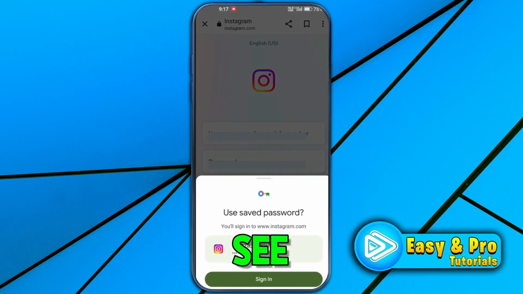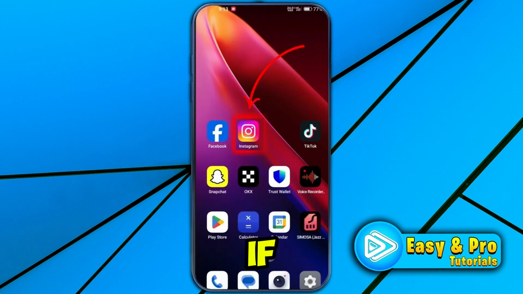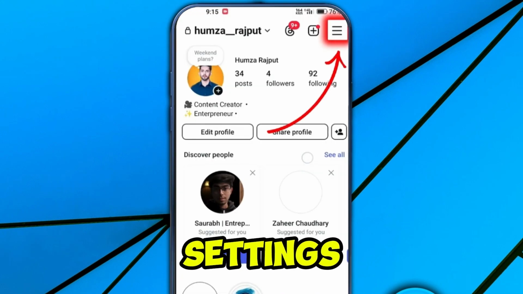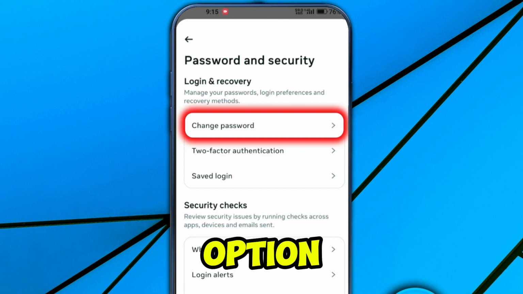In this tutorial, we will see how you can see your Instagram password if you forget it. So let's dive right in. For the first step, if you open your Instagram and open Settings and Privacy and open Account Center, in Password and Security you will only find an option to change password.